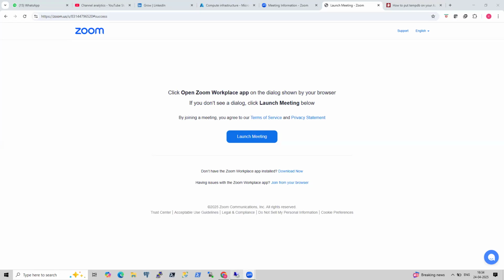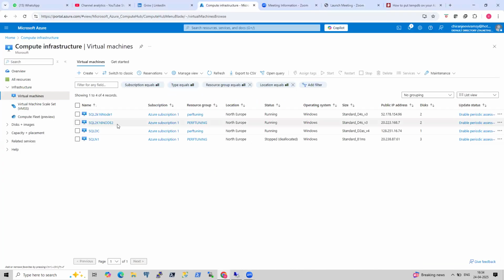Okay. Sorry, guys. Let me show you the setup first, and then we'll start our session. I have one DC and two machines, and one more machine. This is in stopped state, so you can ignore it for the moment. This is 2016 Node 1, 2016 Node 2 and SQL DC. And it is on Windows 2016 also.